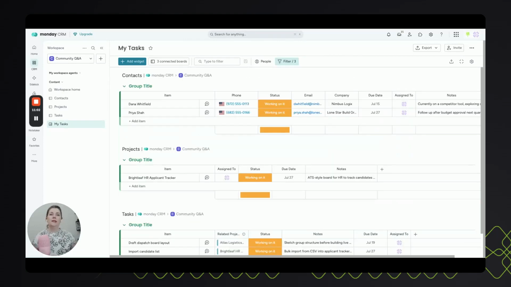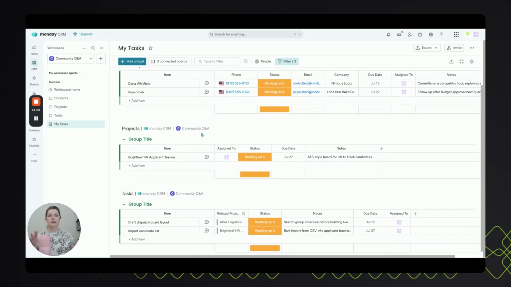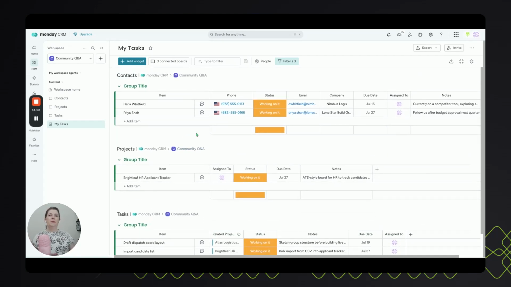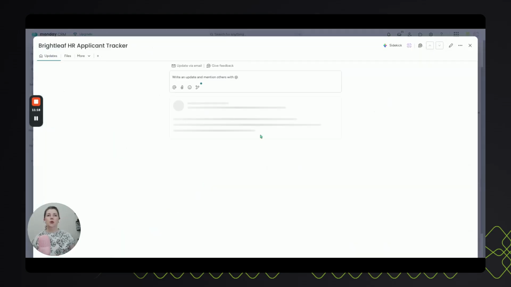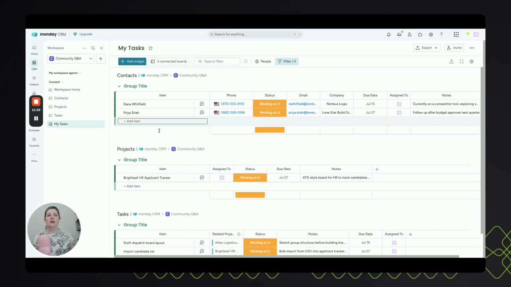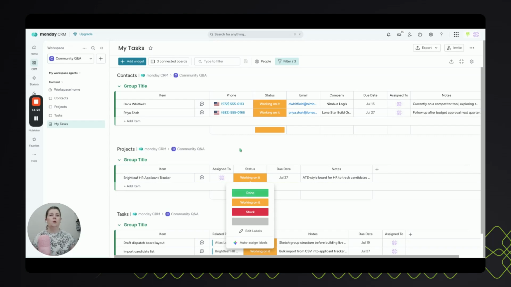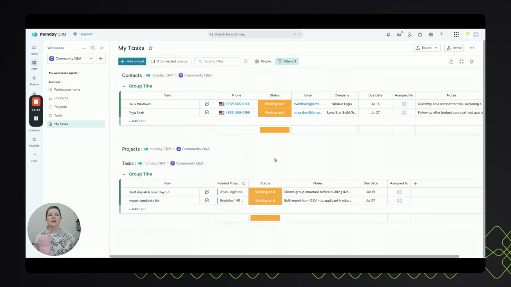There you go. So once I save that filter and I come back, now I can see here's all the tasks from the 3 different boards that are assigned to me that I haven't marked done yet and have a due date on or before today. And then from here, I can go right into any of those items, make my updates, change statuses. I could change the status right from here. So maybe I've done this task, I can mark it done, and then it leaves my view. And I have an updated workflow of what else I need to do for today.